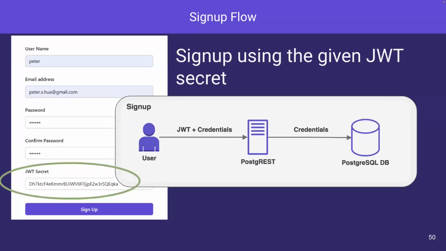Users include the secret in the sign-up form when creating a new account. The user only needs the secret for sign-up, but won't need it later for login. When submitting the sign-up form, the front end generates a JSON Web Token using the provided secret and includes it in the sign-up request to the backend. Upon receiving the sign-up request, Postgres decodes the JSON Web Token and stores the new user's credentials in the admin database.